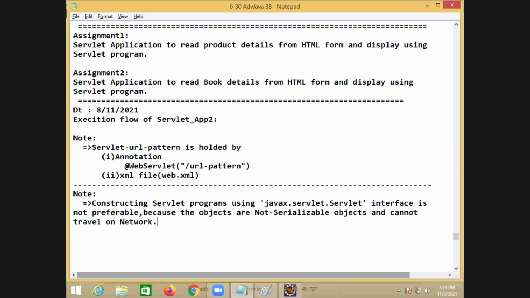Everybody knows cookie, yes or no? The word cookie is popular in the internet world. www.gmail.com is working on cookie session tracking.